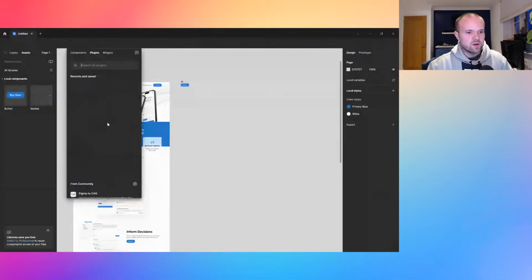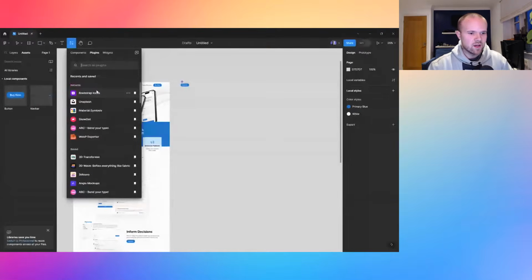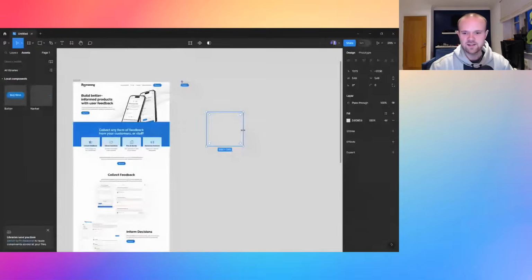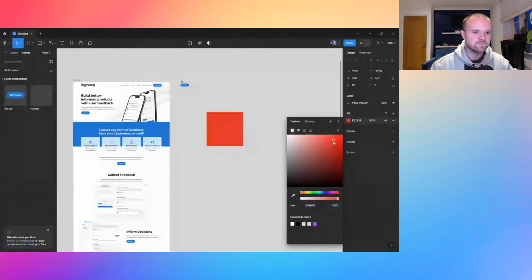So I'll show you some of the plugins that I've been using. There are tons here. These are all the ones that I've saved or used over the years. The most recent one I've used is Bootstrap Icons, and you can see Material Symbols there. So good use case already. That's what I was trying to show you. This is how I gain access to hundreds and thousands of icons. But plugins can do all sorts of things.